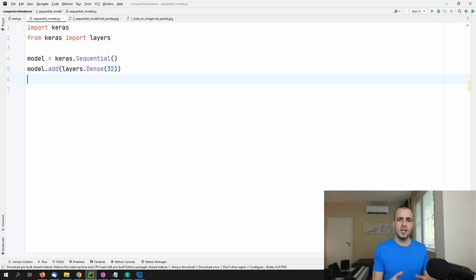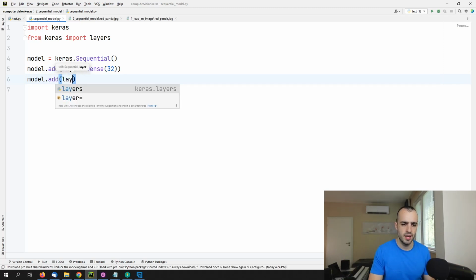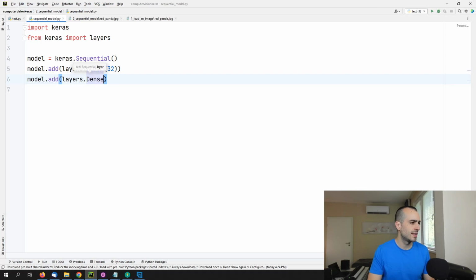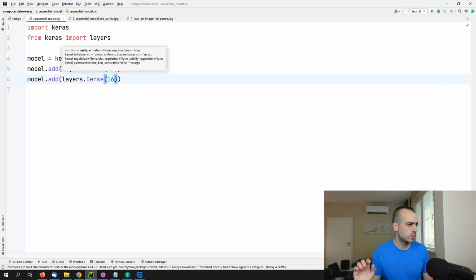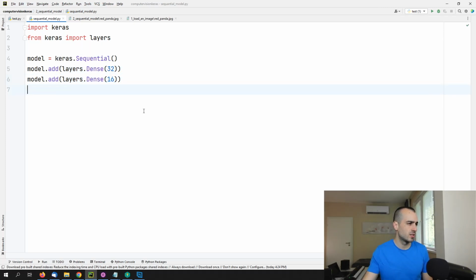What if we want to add another layer connected to this? We add right here model.add, very easy, and we add another layer, layers.Dense, let's say, for example, 16, and so on. This way we can create and add on top of each other as many layers as we want.